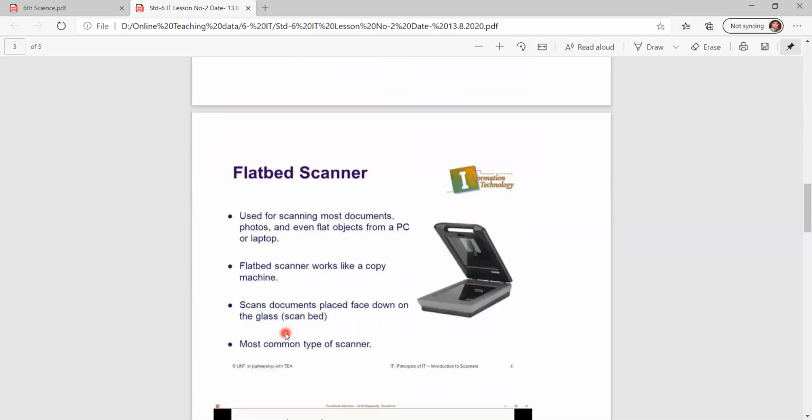Let us study the flatbed scanner first. It is used for scanning most documents, photos, and even flat objects from a PC or a laptop. The image given here shows a flatbed scanner.